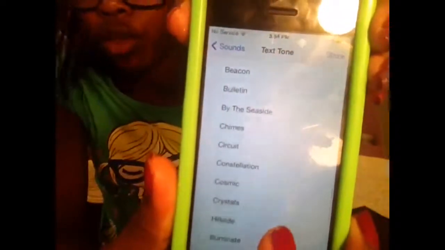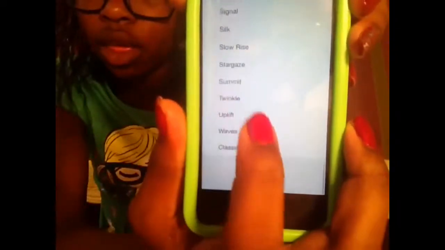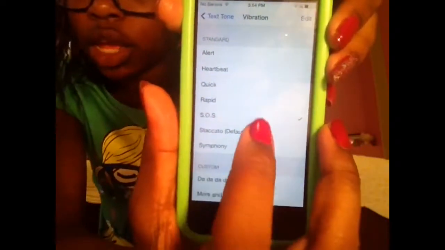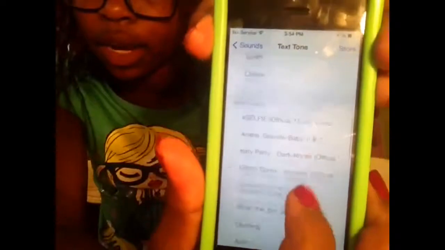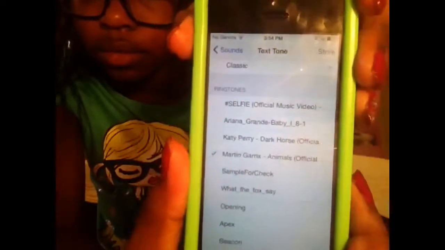Or if you don't have one of those that I have, or you don't want to buy them, your phone is already pre-stocked with some ringtones. You can also change your vibration here. So if you want to change your vibration to SOS, you can change it there. Mine right now is Martin Garrix's Animals.